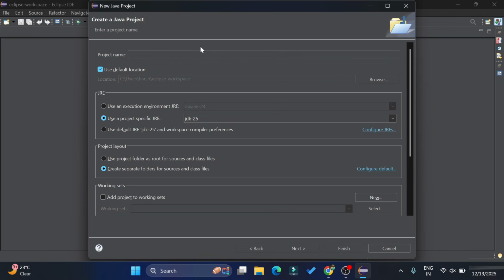So now here guys, we have to provide various details for our project. So first of all, we will be providing a name to the project. So I'm just giving hello demo as the name to my project. And here we have the checkmark use default location.